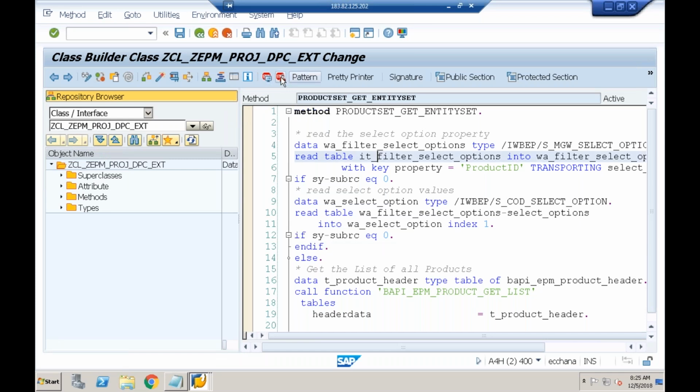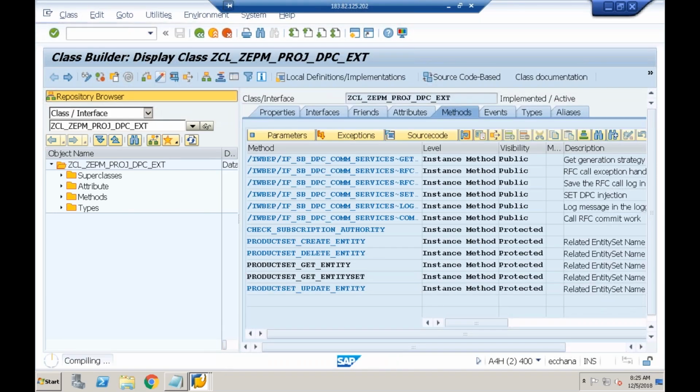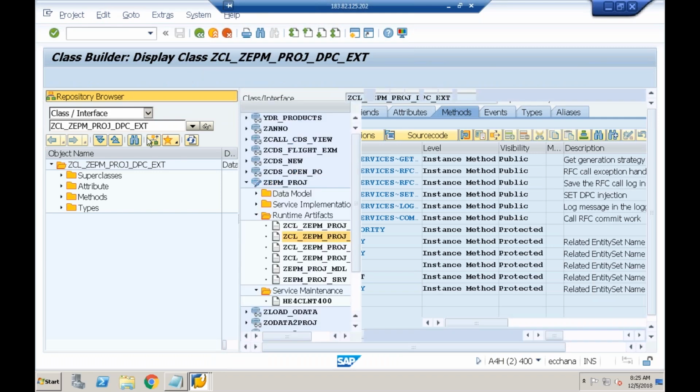I'll put the breakpoint. So just try to focus. Let me maintain now.